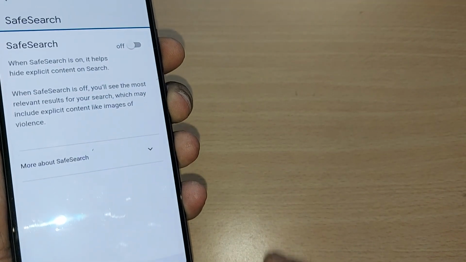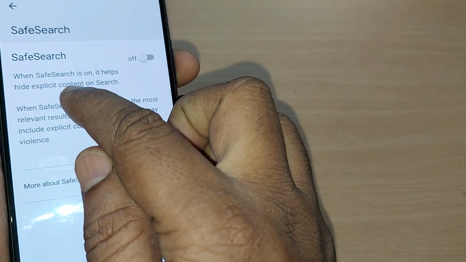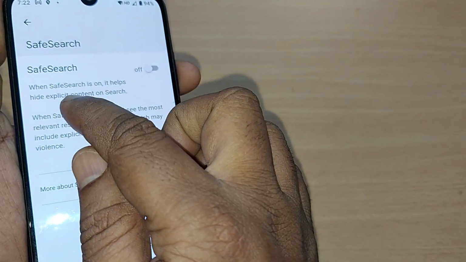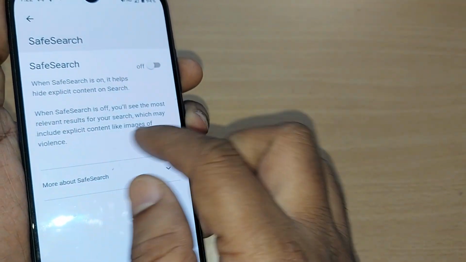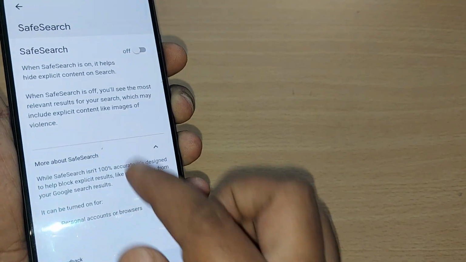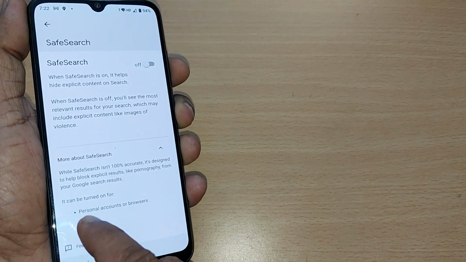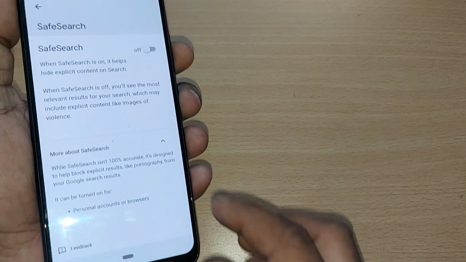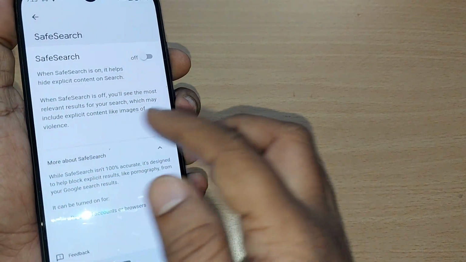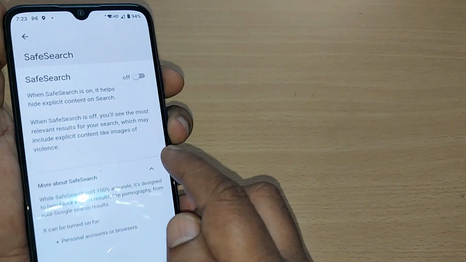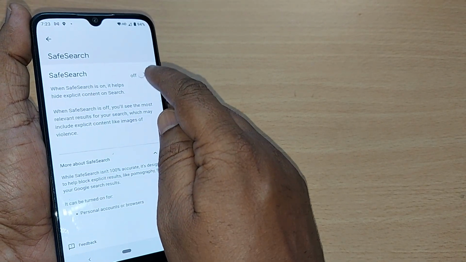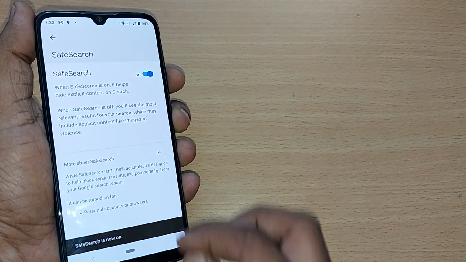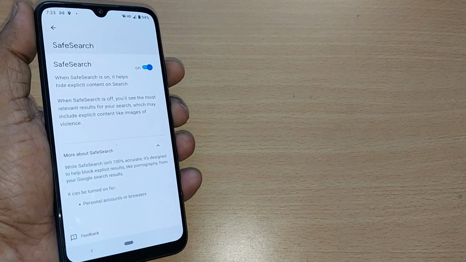What exactly is this safe search? It will hide explicit content on search. Whenever you're searching something on Google, it will hide explicit content. This explicit content may be violence, or when you get into more detail about safe search, even pornography comes under this particular thing, explicit content. So to avoid that violence and pornography, this safe search should be turned on or enabled. Once you turn this on, from now onwards you never get such explicit content like violence and pornography on search.